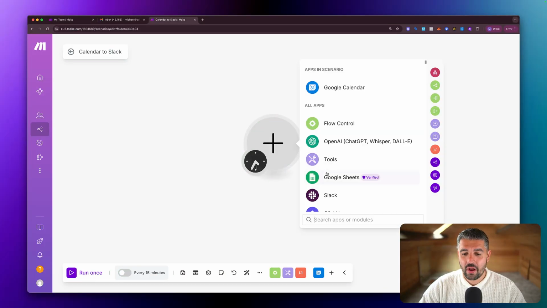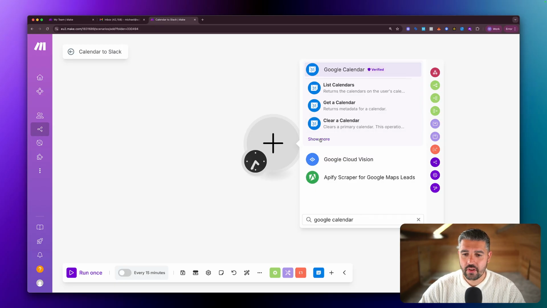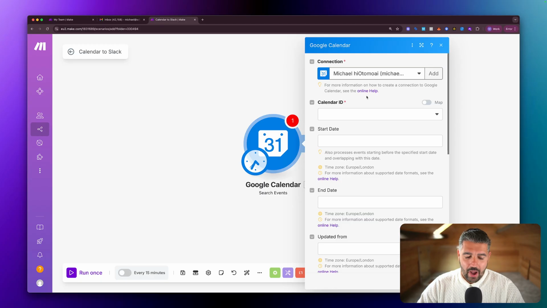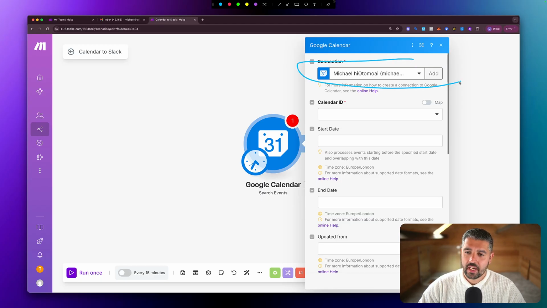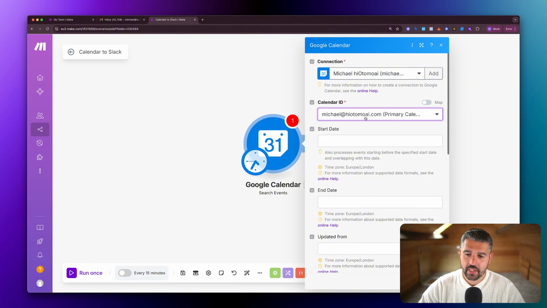Now, we're going to be using Google Calendar. So search for Google Calendar and hit search events. Now, I already have a connection. If you don't have a connection, then just hit the add button there and connect. I'm going to select the event that I've already got.